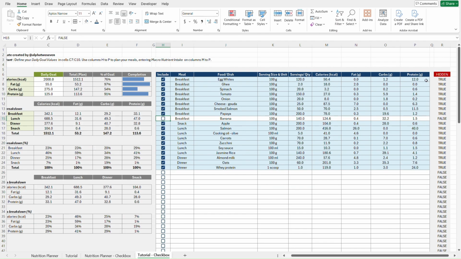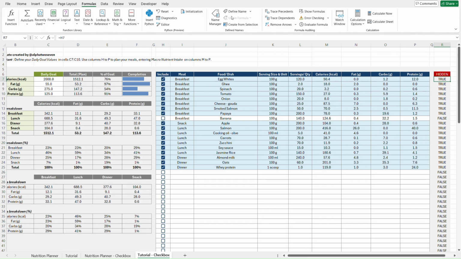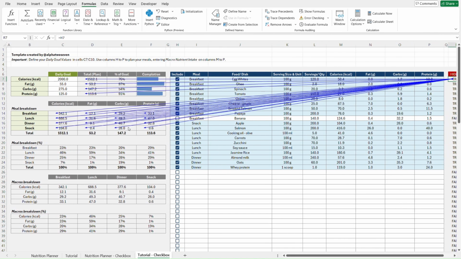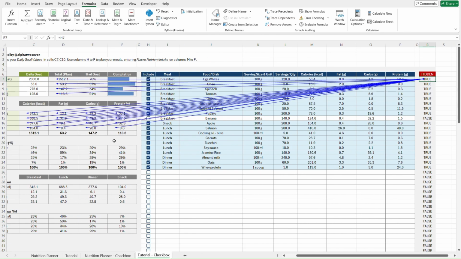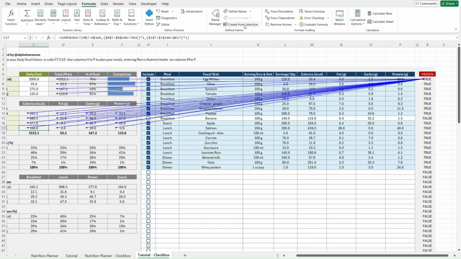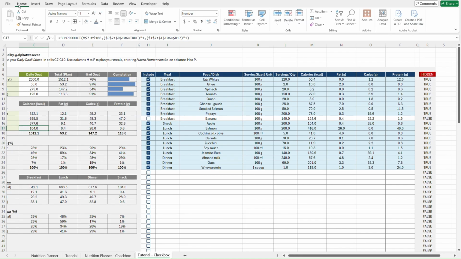One thing we can do is click here, then go to Formulas, and then Trace Dependents. As you can see, all of these are dependent on my hidden column. But because these are already depending on TRUE, as soon as I updated this, it updated automatically, because I'm not referencing column H, I'm referencing column R. So nothing needs to be changed. And then I can hit Remove Arrows. And there you go.